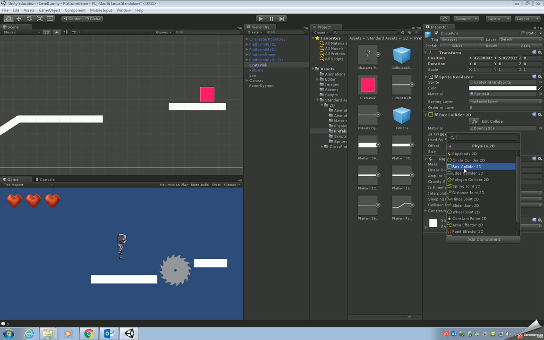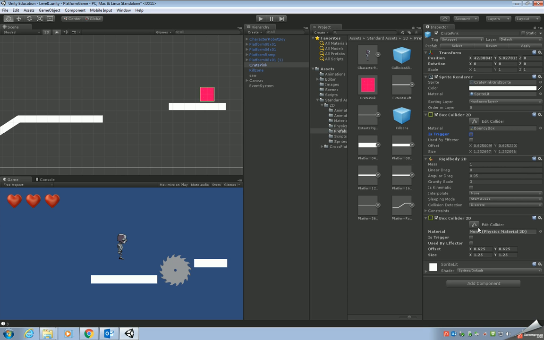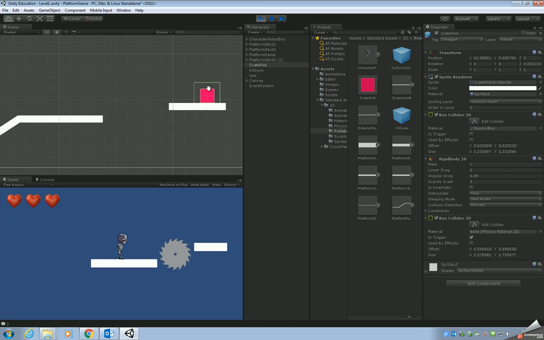So, we're actually going to add another box collider. With this box collider, we're going to edit it so it's slightly wider than the crate on both sides, and then slightly higher as well. So, this is the area where our character needs to get to in order to trigger that he's found the crate. Okay, so we need to say that this is going to be a trigger. Now, if we play the game, you'll see that the crate stays on the platform and we've got the area for the character to enter.